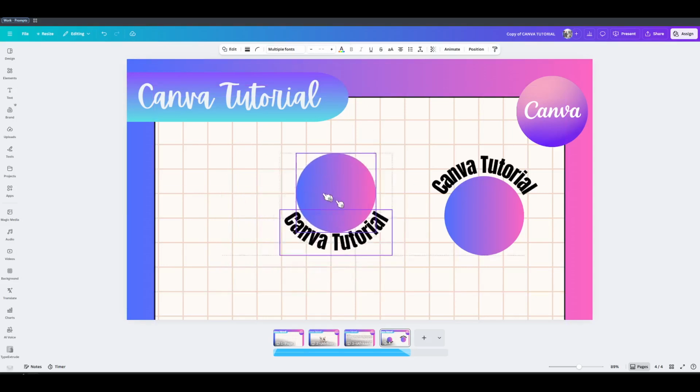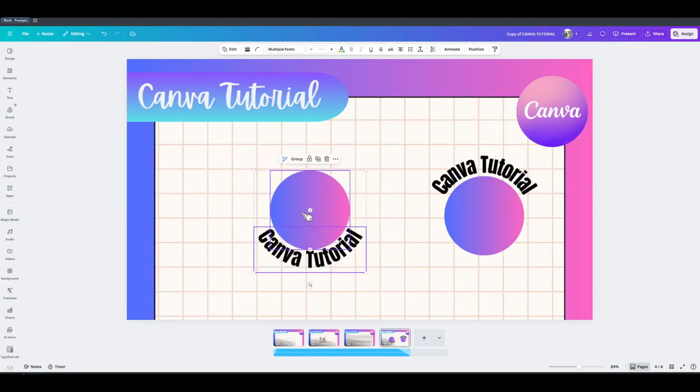Once you're happy with the arc and placement, give it a quick check at different zoom levels to make sure it still looks smooth and legible. That's all there is to it.